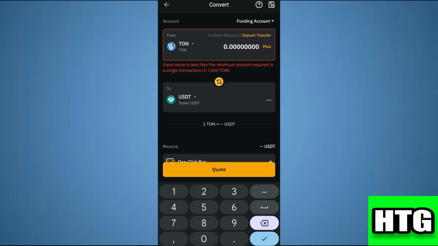Then click on the quote icon at the bottom of the screen. After that, click on Confirm and you'll see that your order is in process. Once it's done, your TON will be converted to USDT. To verify, you can go back to the convert option, select USDT and check the total amount.